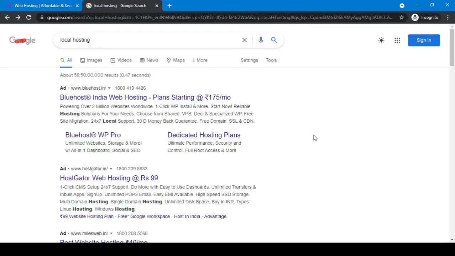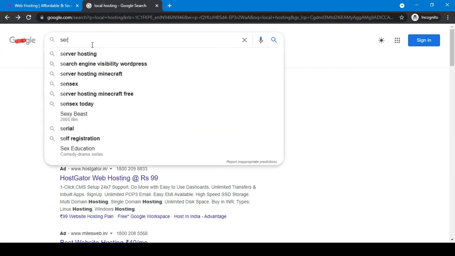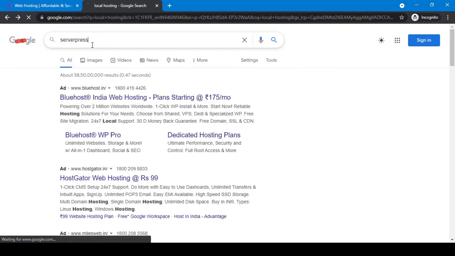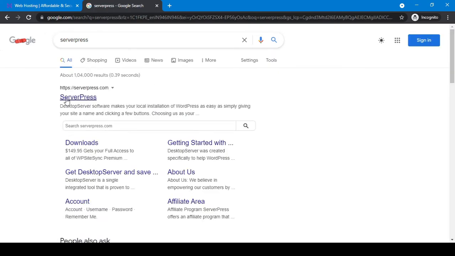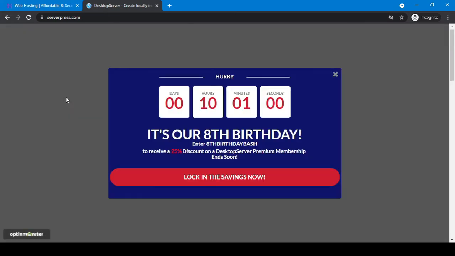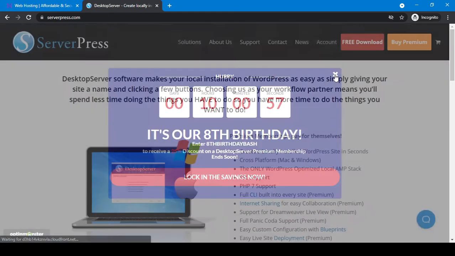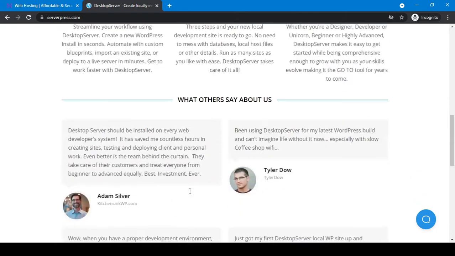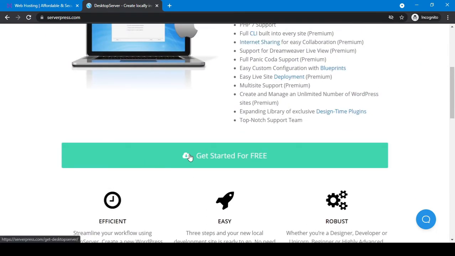For local hosting, you will go to Serverpress. You just have to go to this website, and it is free. You can download it on your desktop or PC, and then you can run your website. So I would choose this option.